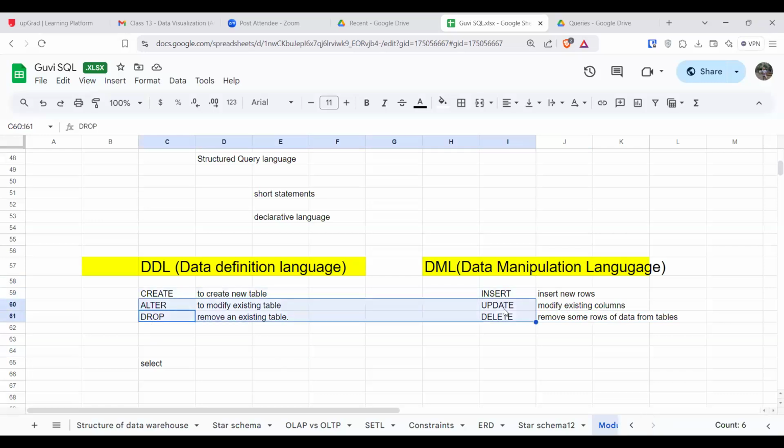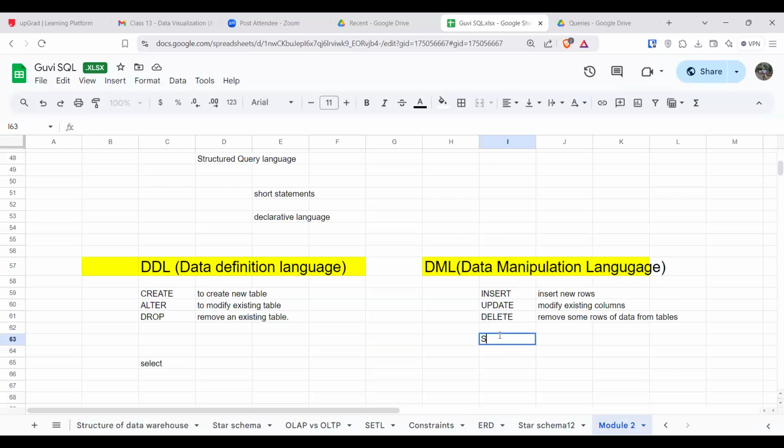Insert, update, and delete both effectively do the same thing, but one creates the schema objects like tables and so on, while the other operates on the actual data, right? And of course, especially when you are working with the data, select is the one which we can use to retrieve data from the database. So here also we have select.